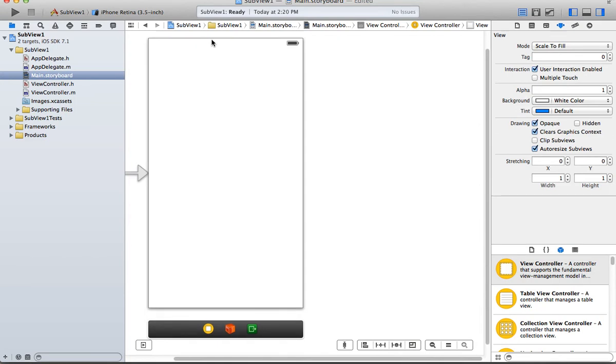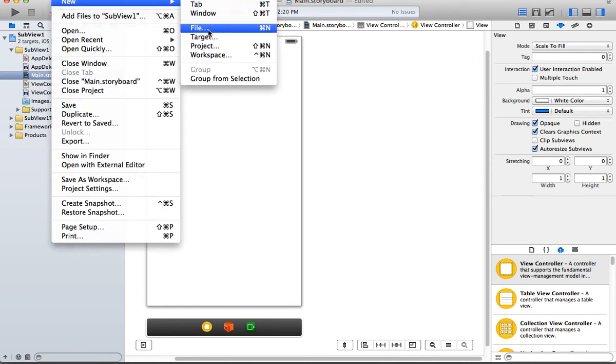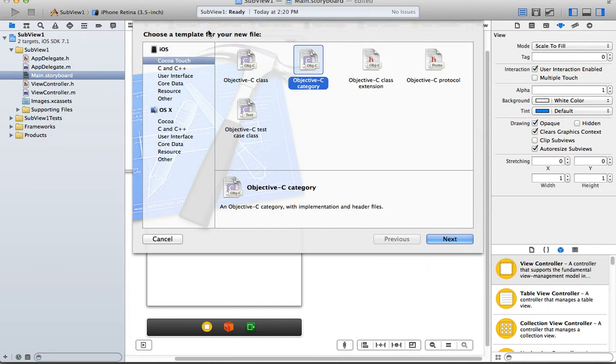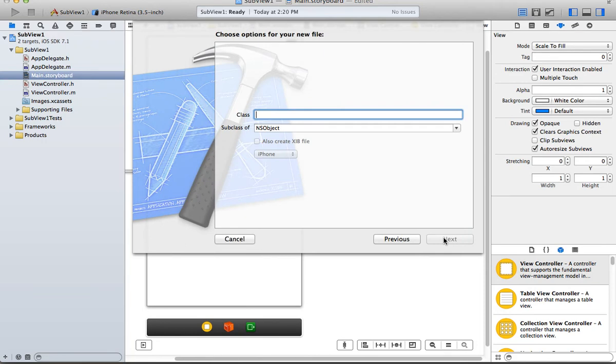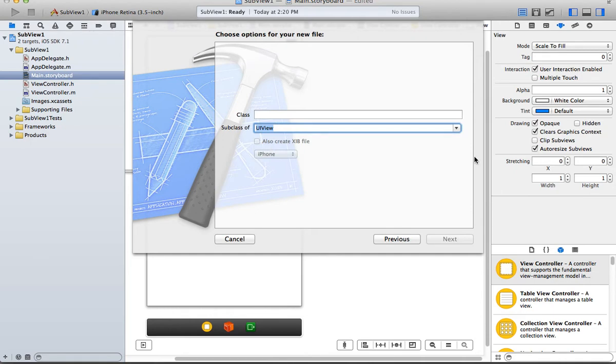So we created our blank project. Let's create 2 UI views. So we're going to go File, New, File. And make sure you're on iOS, Cocoa Touch. And we are going to do Objective-C class. So select Objective-C class, the first item. Click on Next. Down where it says subclass of, switch that to UI view. And then we're going to do this twice.